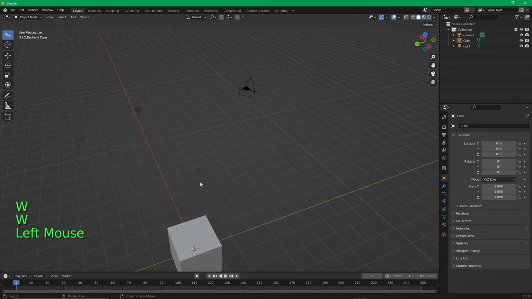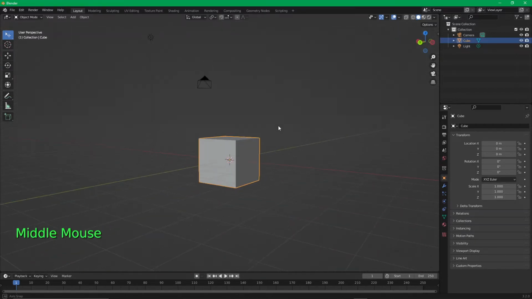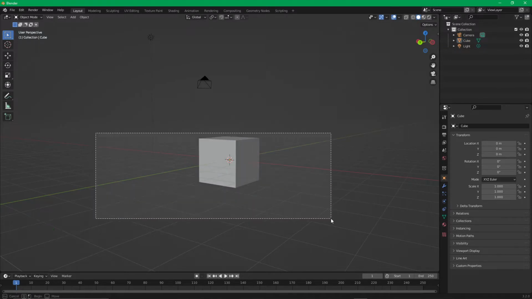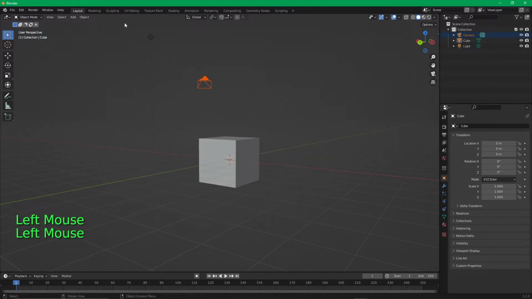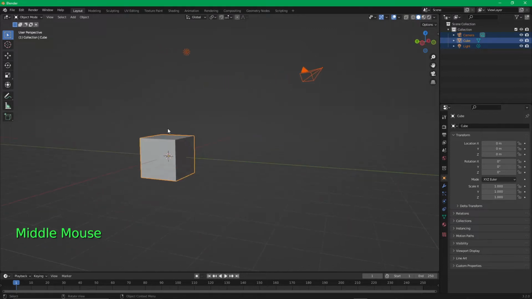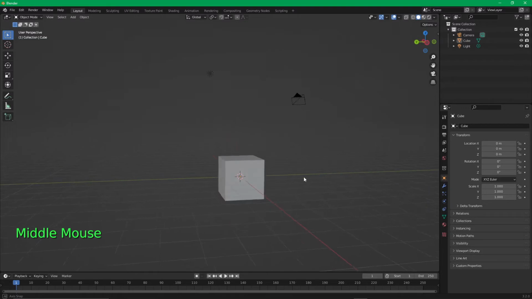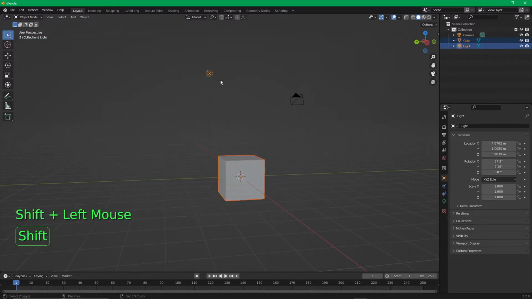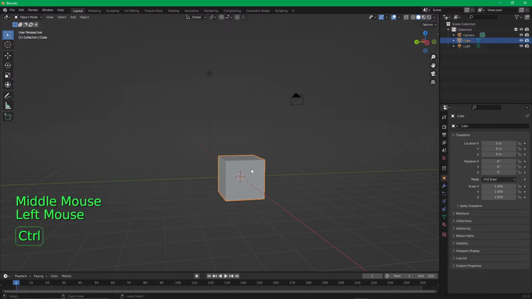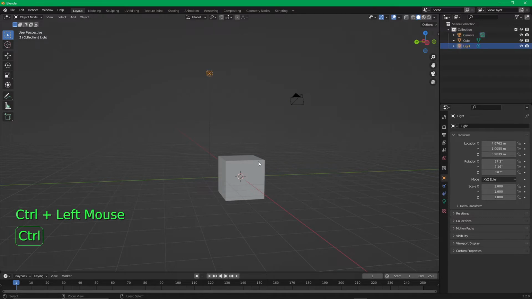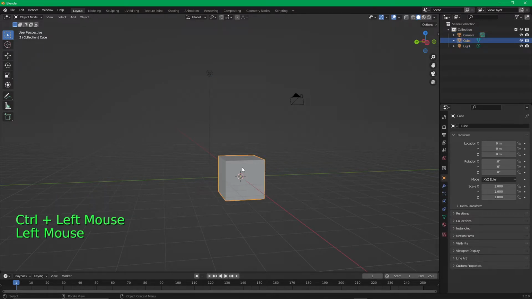Alright, so while you're in selection mode, or even edit mode, if you hit W, you can change your selection type. Right here, if you drag, you can choose boxes, and whatever the box touches, it'll select. Otherwise, just use left mouse button. If you're selecting objects, if you hold Shift, you can select multiple objects. Same does not work with Control.